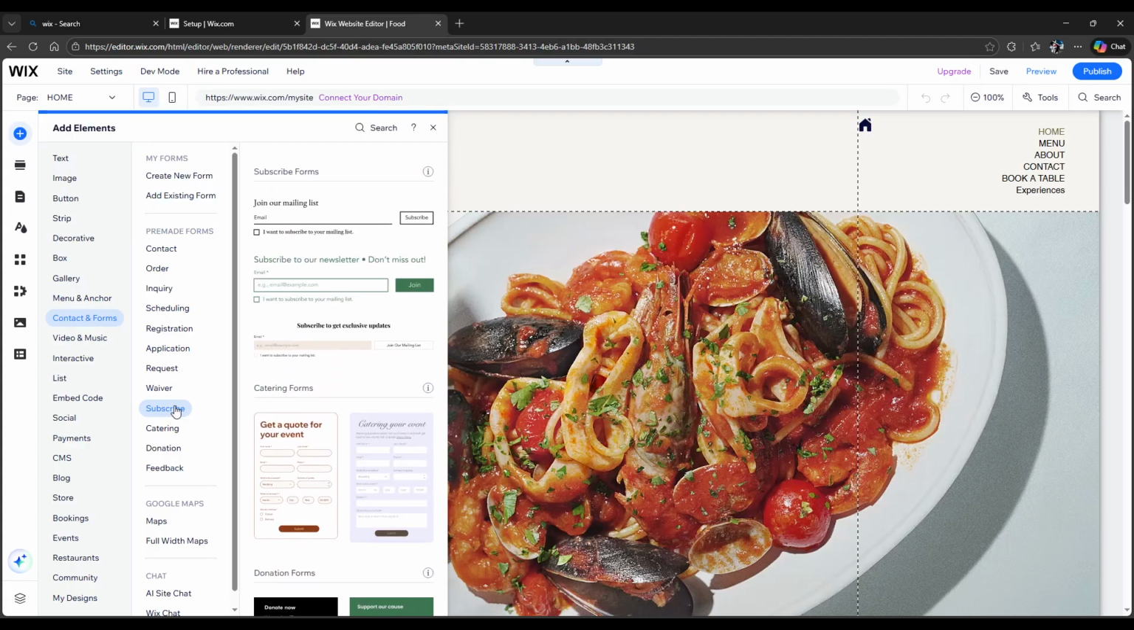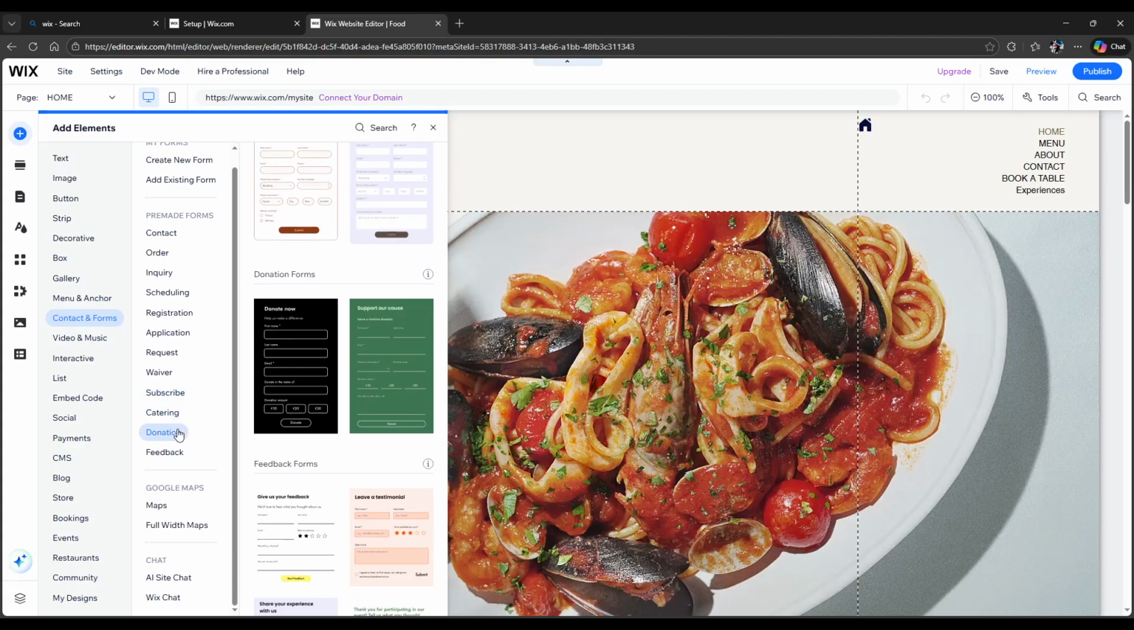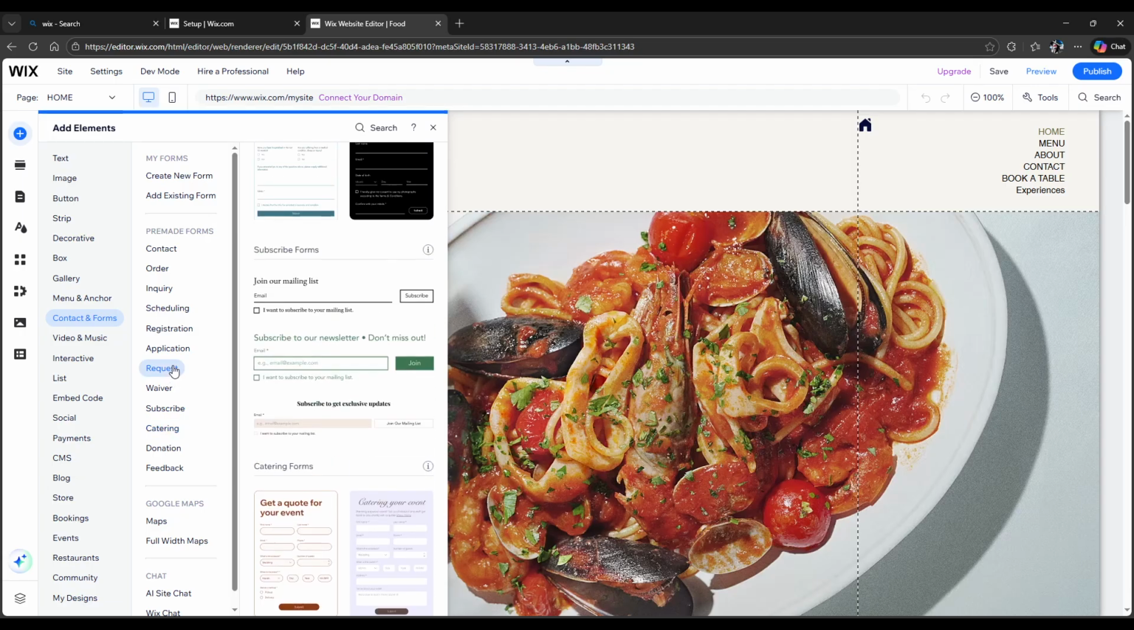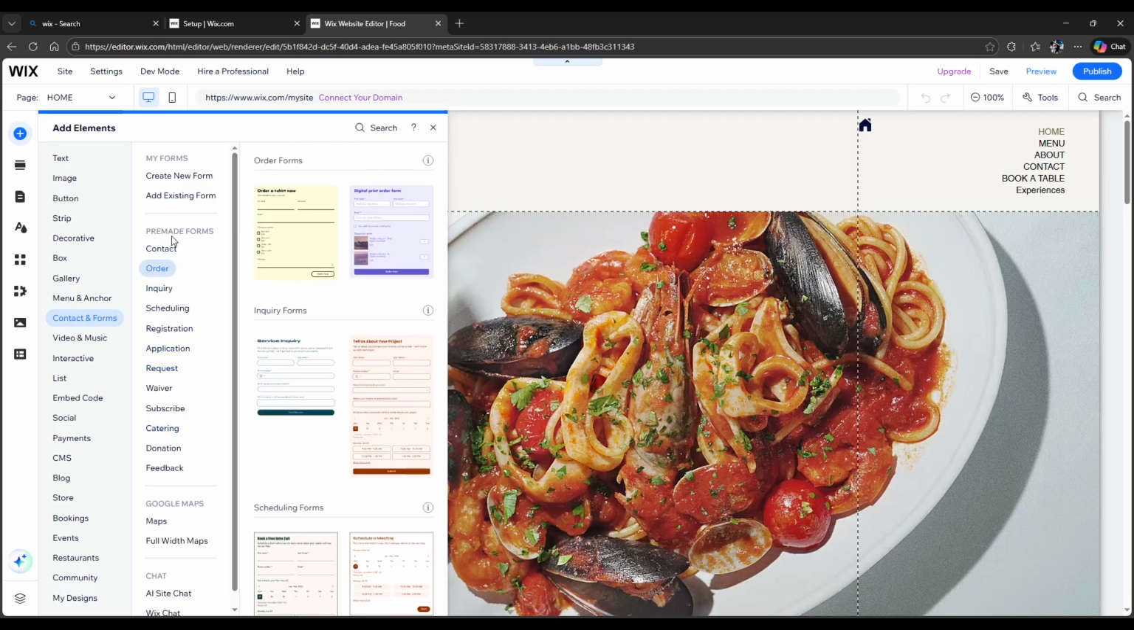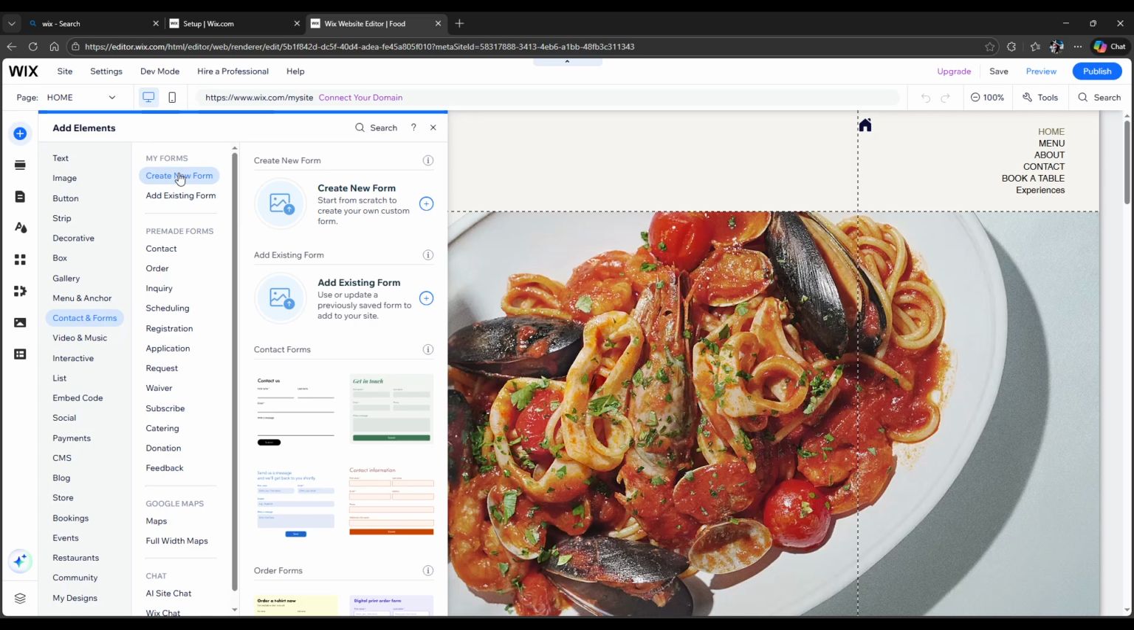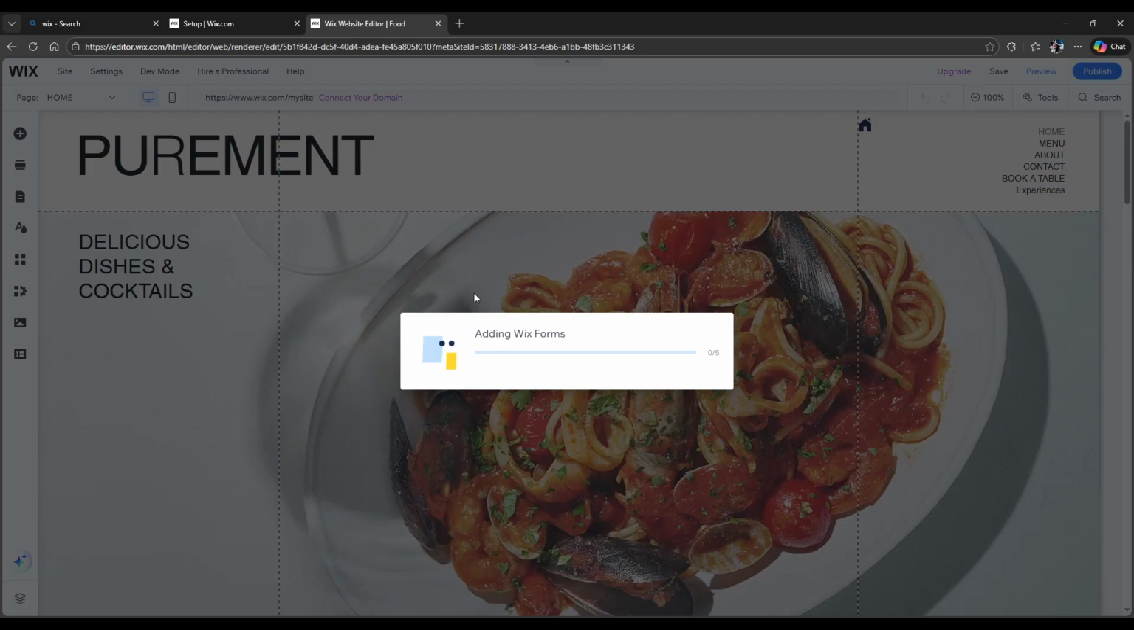As you see, there is multiple options here: all site chat, Wix chat, donation, subscribe, request, application, contact, create new form. So basically, create new form, which means that you're gonna create a one depending on your vision. All you're gonna do basically is tap on create a new form, and basically I will show you how. I will show you how right now.